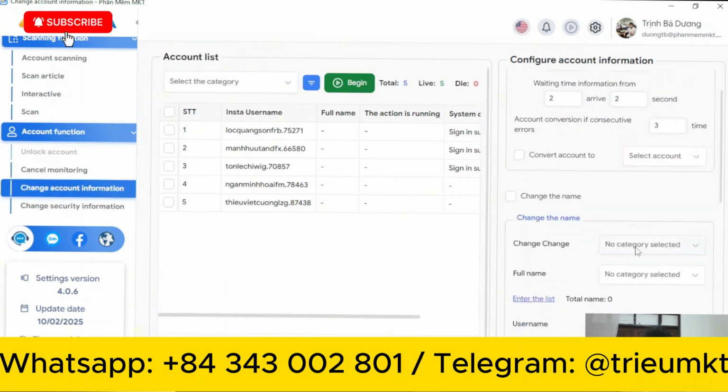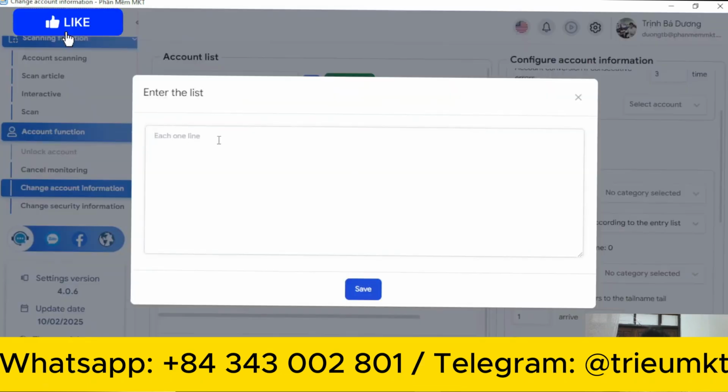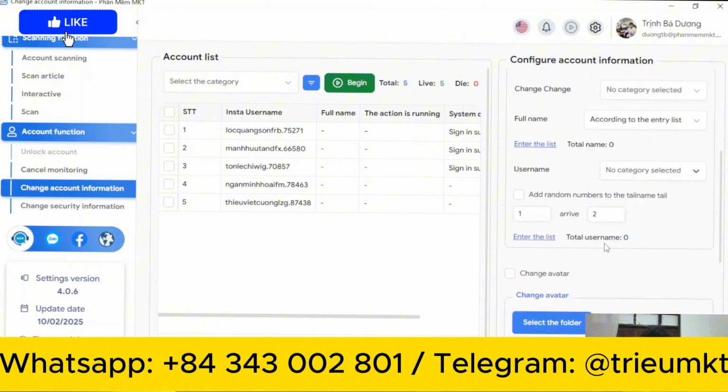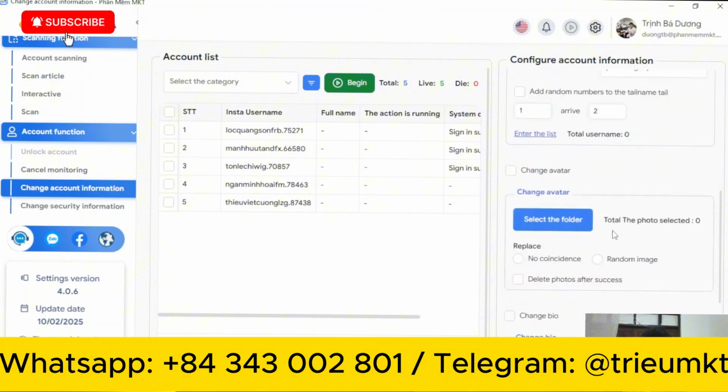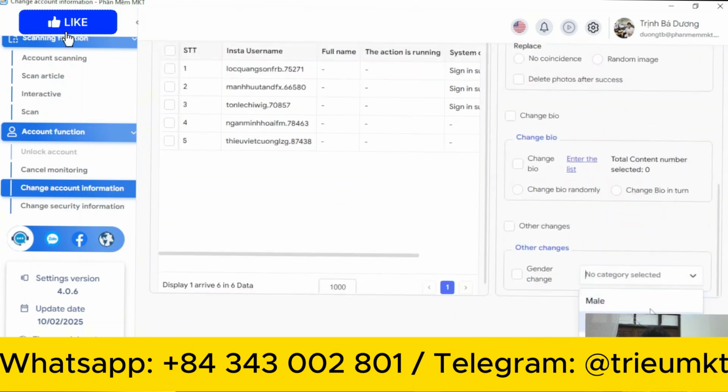You can change account information automatically in the old account. Like when you put the information in here, you can change the full name or username. You can change the name like a US name or Vietnam name or the name by the list. You enter the name list in here. So you can change the username. So you can also change the icon. You change the avatar, change the bio, or change the gender.